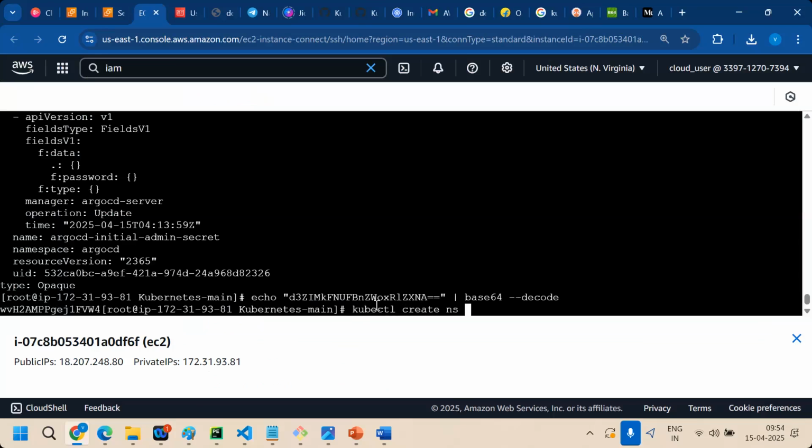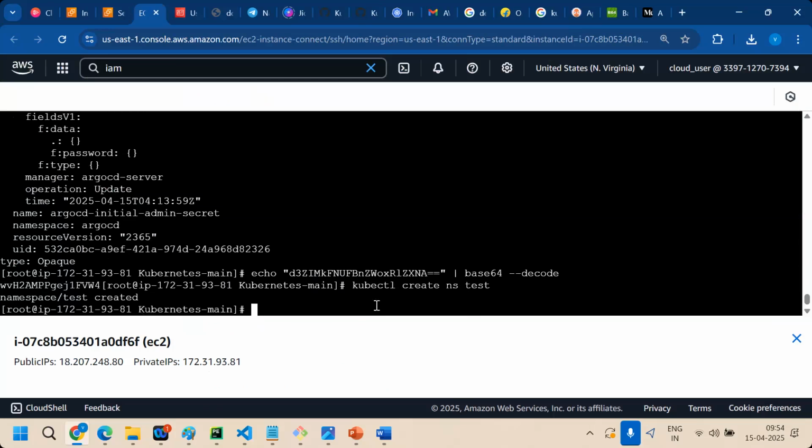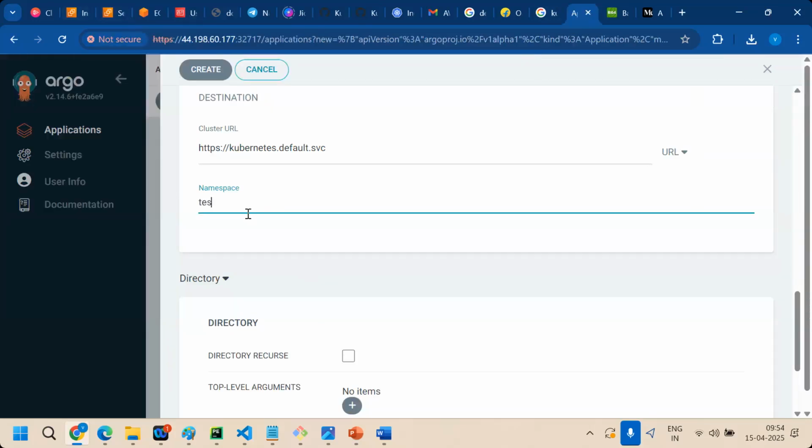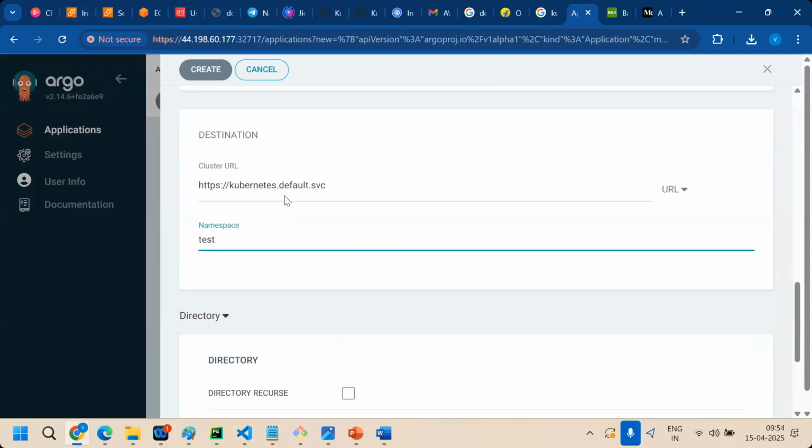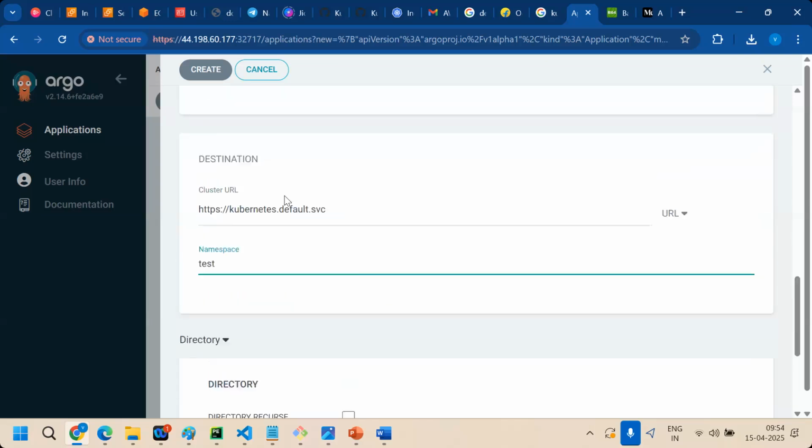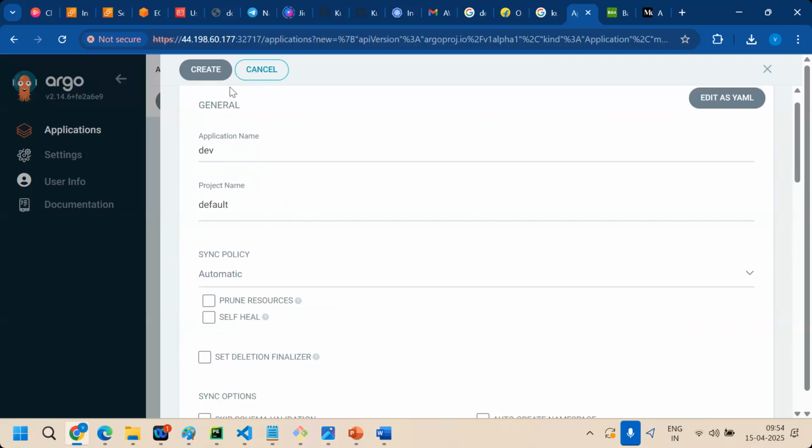kubectl create ns, I'm giving it dev or test. Clear now? In this case, which namespace can I give here? The test namespace, where my pods are deployed. But what is the Argo CD namespace for? Argo CD pods are running inside the Argo CD namespace. But the required pods I'm going to deploy inside the test namespace, or you can give default. Clear till here?